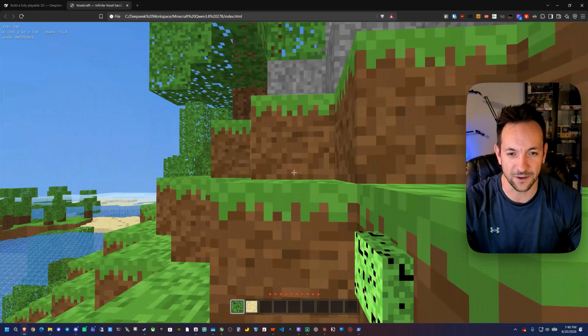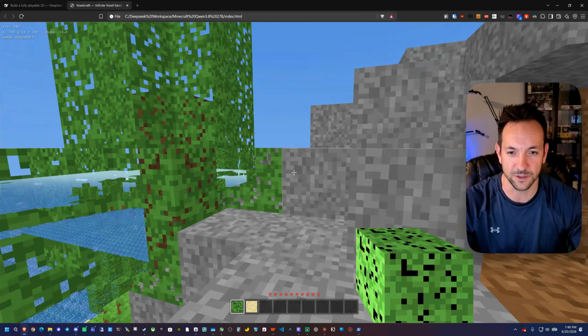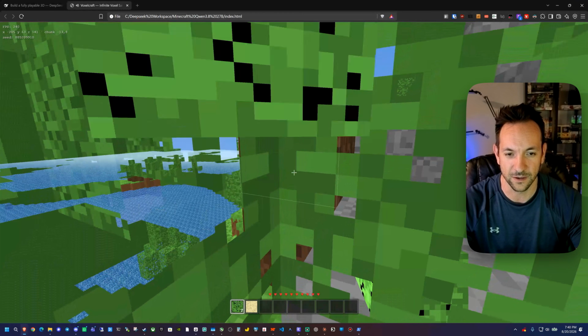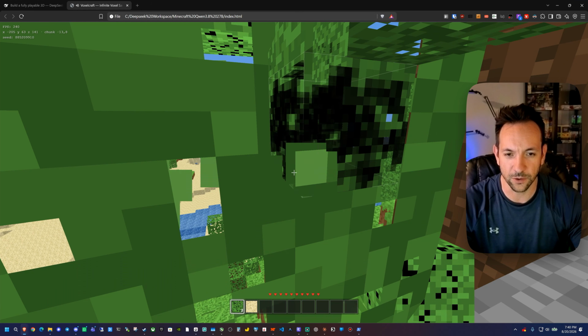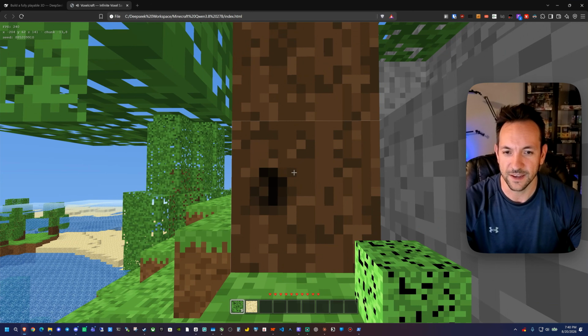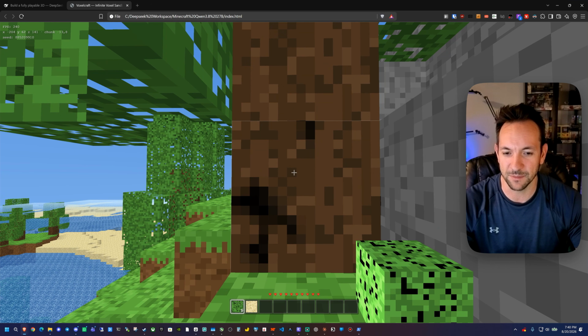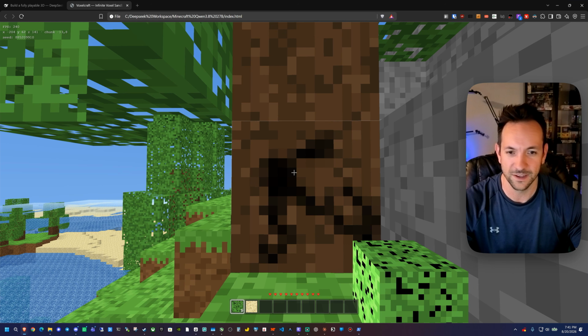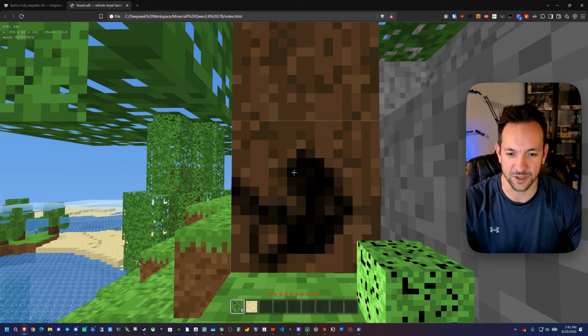And check this out. It's got a full crafting system. So if we go find a tree here, the only thing that I think needs a little fixing with this is it takes a very long time to break the wood blocks. So I'm going to speed this up and just come back so we can show you guys the full crafting.